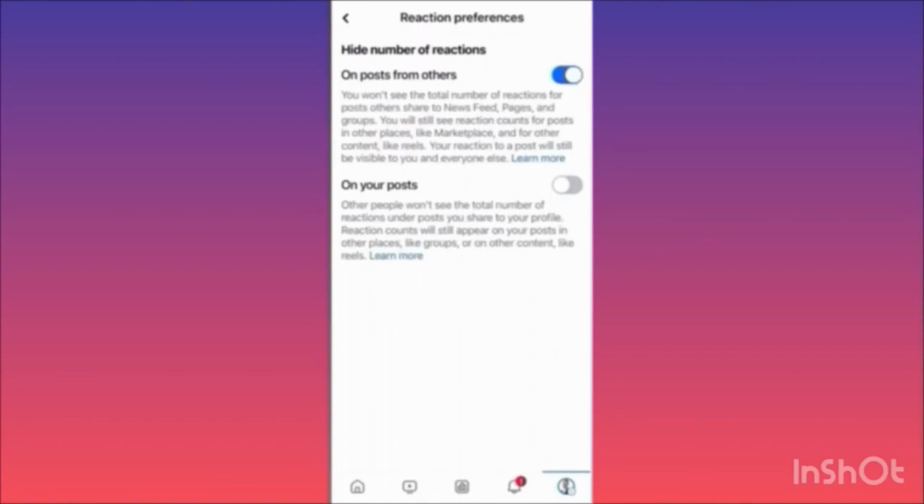If you read deeply, the explanation from Facebook is that you won't see the total number of reactions, in other words likes, dislikes, love emojis, on other people's newsfeed, pages, and groups. You still will see reaction counts for posts in other places like Marketplace or for content like Reels. Your reactions to a post will still be visible to you and everyone else. This means that when you like or dislike something, some post on Facebook, you're going to see it.